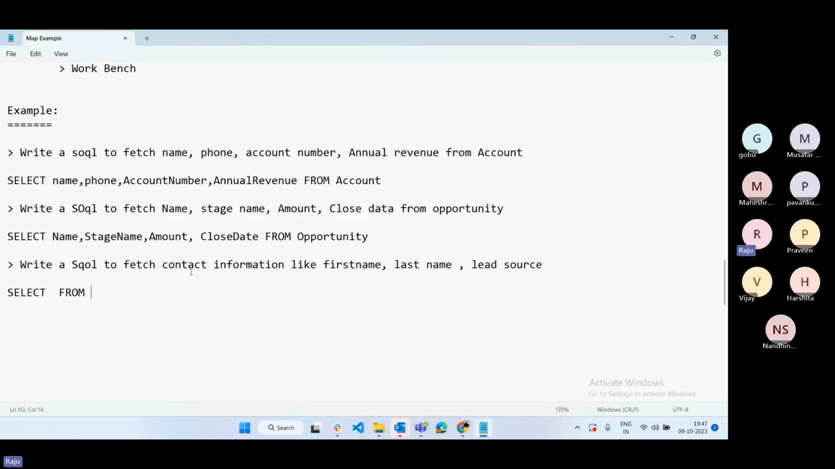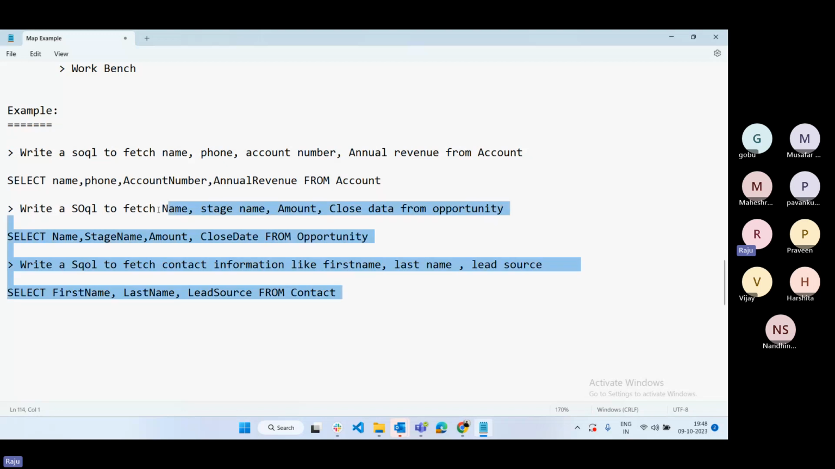Write a SOQL to fetch contact information. What are the fields we are going to fetch here? First name, last name, lead source. So this is the SOQL query. Clear now? Any questions?